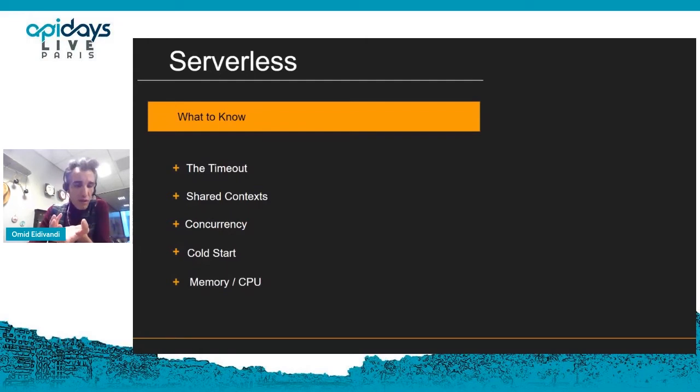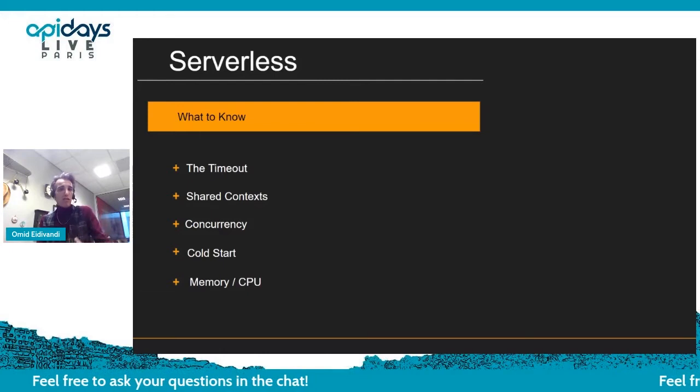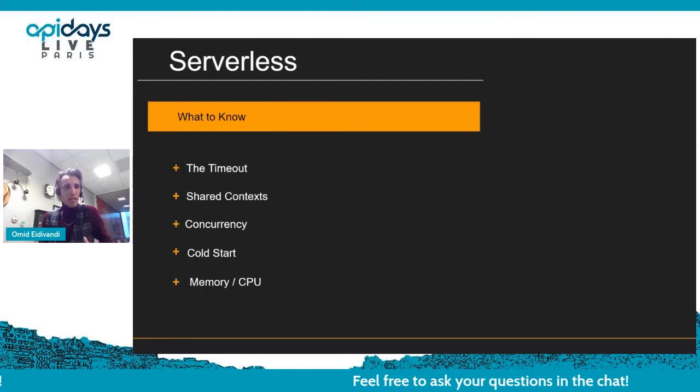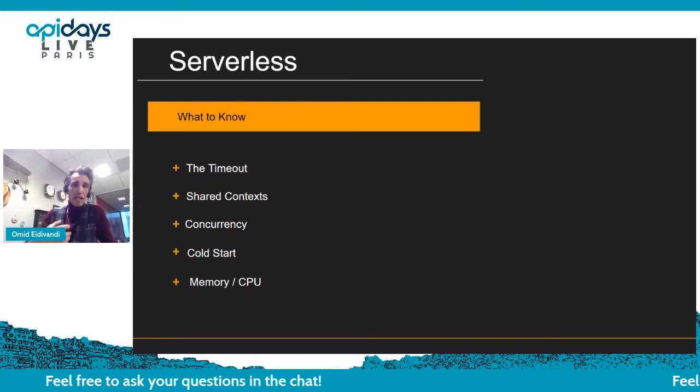And what to know about serverless? We don't have a serverless platform at the moment that will let us run a function for 20 hours or even 1 hour. The timeout is limited, so don't do legacy batch processing in a function. Take care of shared context. After usage, after termination, when a container is healthy again, it will be reused by your system for your second request, if it's available. If it's not available, we will reinitiate another container, another function.